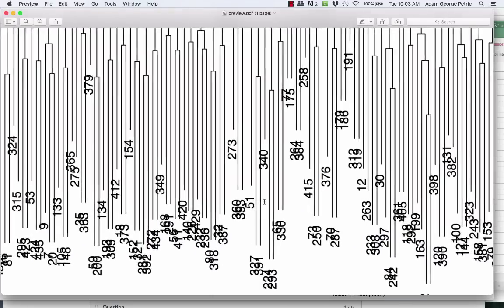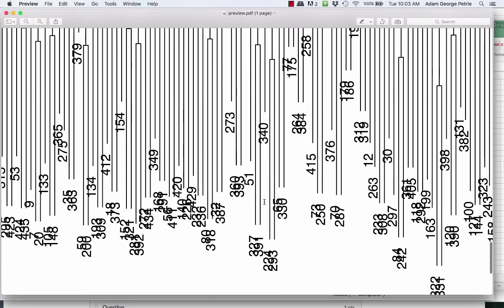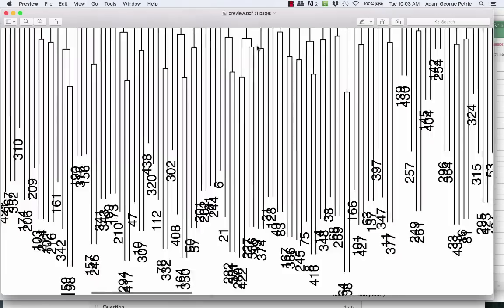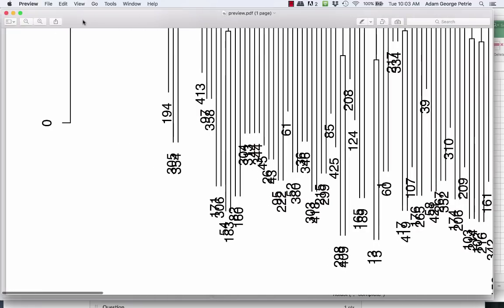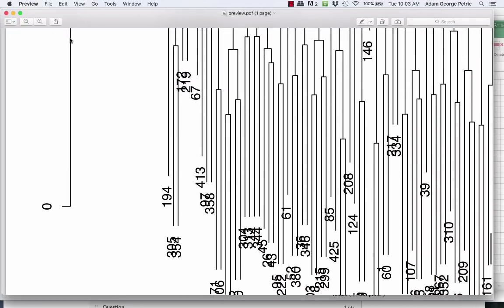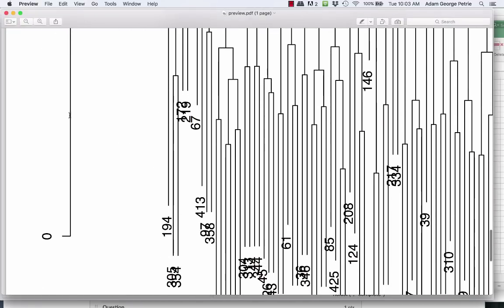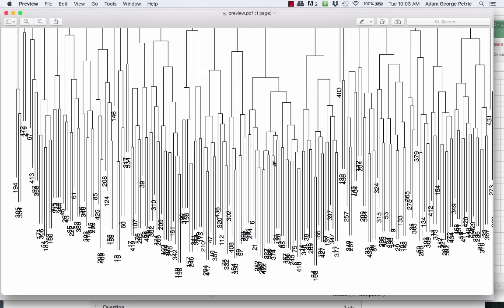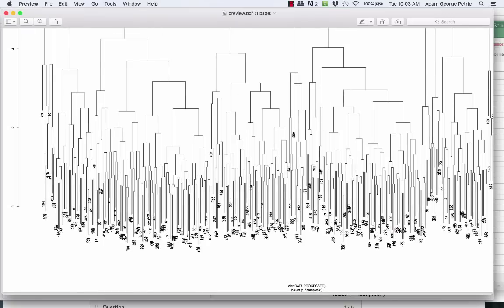Where did individual 11 go? I don't know. So we'll talk about these two instead. So 327 and 391, these two vertical lines, get merged together right here. And if we scroll to the left, that corresponds to a height of about 1 or so. So that means that those two individuals were about 1 unit distance apart.